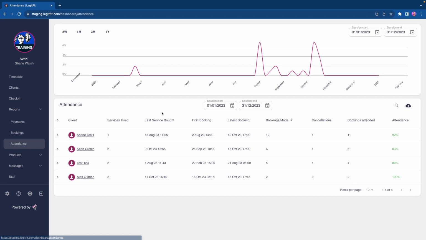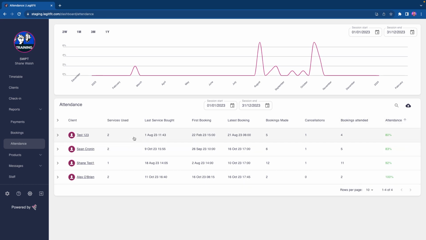Attendance is the last report that is there. This is one that I find most helpful. You can filter your attendance on the far right hand side by least active to most active. You can filter by clients. You can have a look at exactly when they last bought a service, when their first booking was, when their last booking was, which is key, how many bookings they've made, how many cancellations, bookings attended. You can read the screen in front.